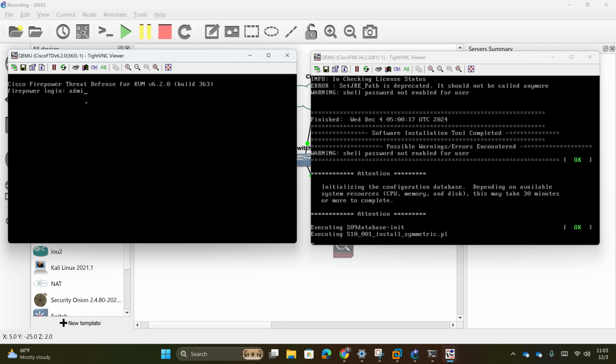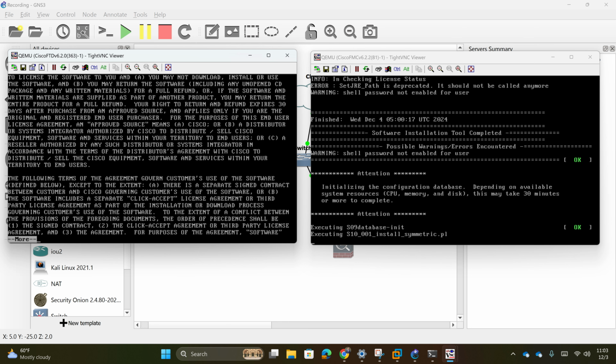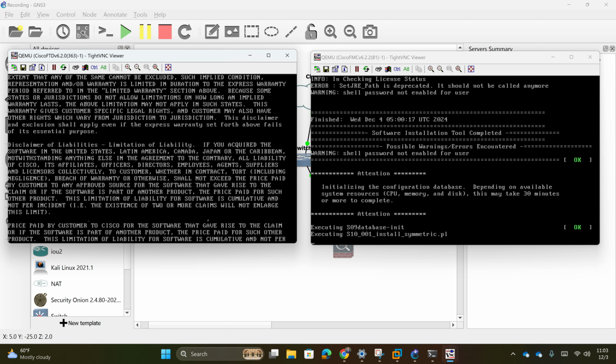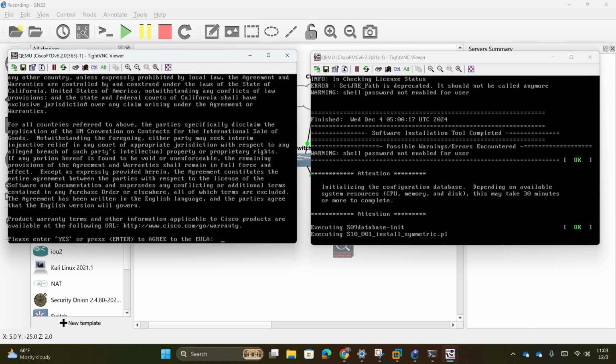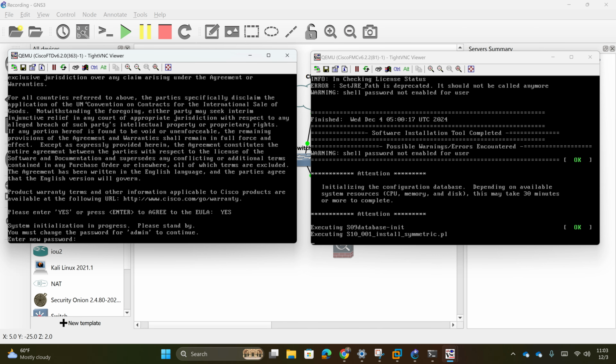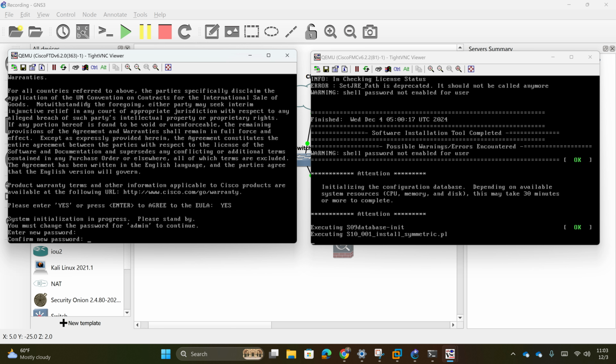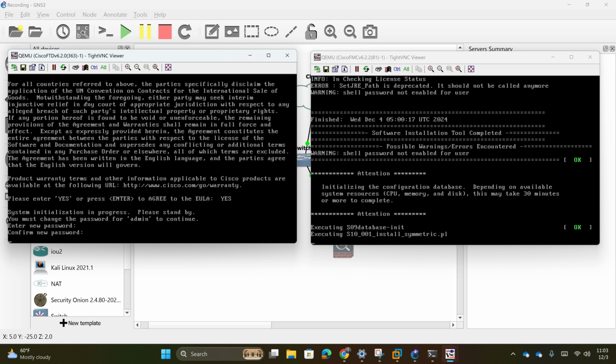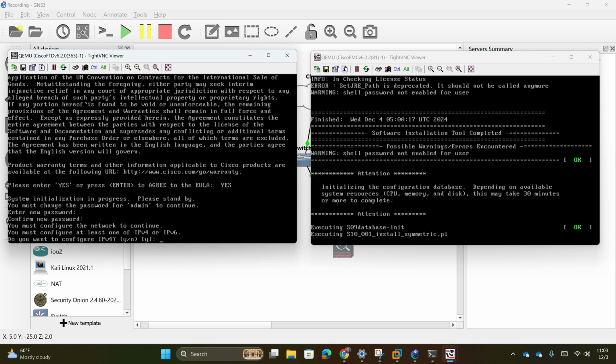It's asking me to log in again, which is weird. That's interesting. Oh, it's because I didn't type it in all caps. Okay, now it's going to ask you to set up a new password, which you can do. And that should be done.